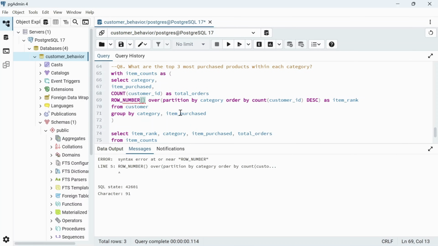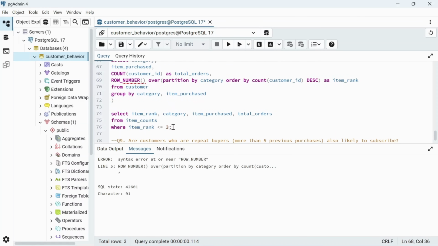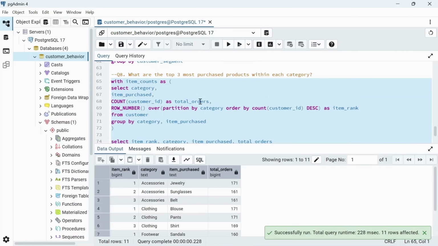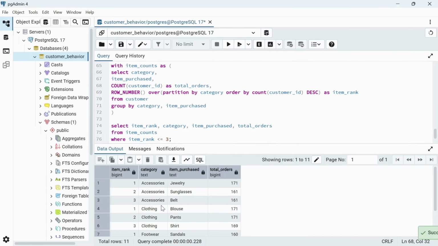Okay, we have run into an error. Okay, we haven't put a comma here. That's it. It should run now. Okay, now we can see the top 3 items within each category, which are the best selling.